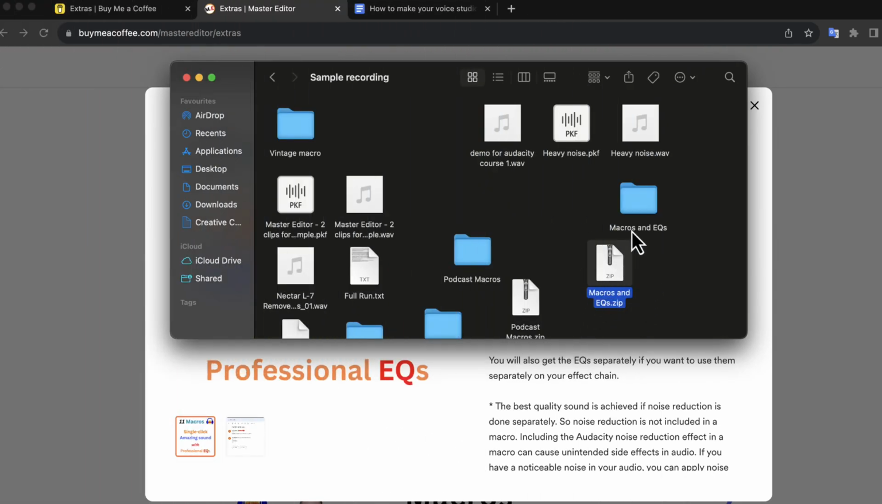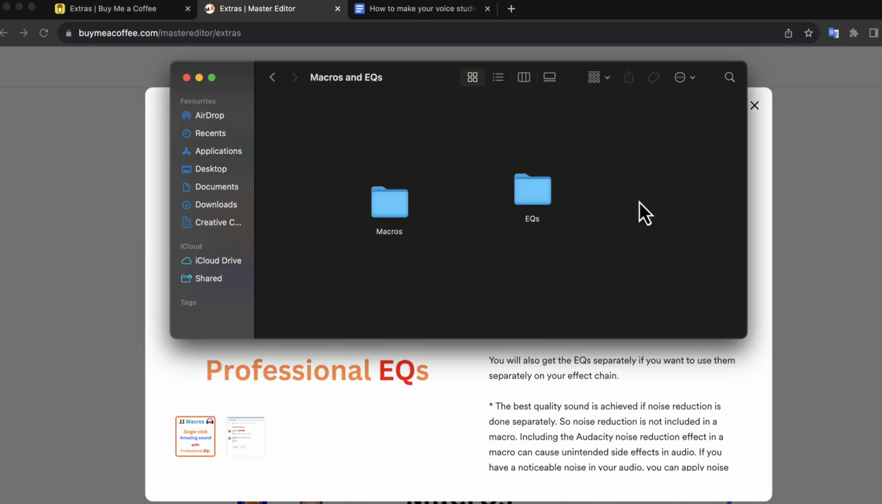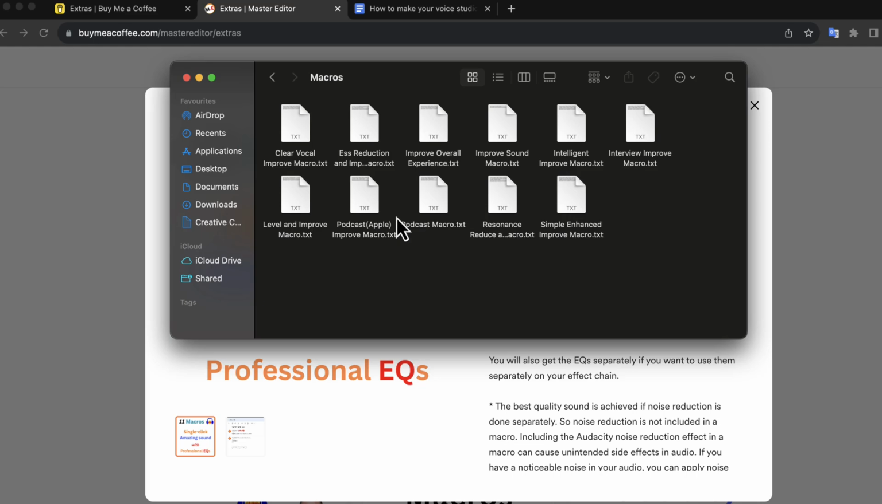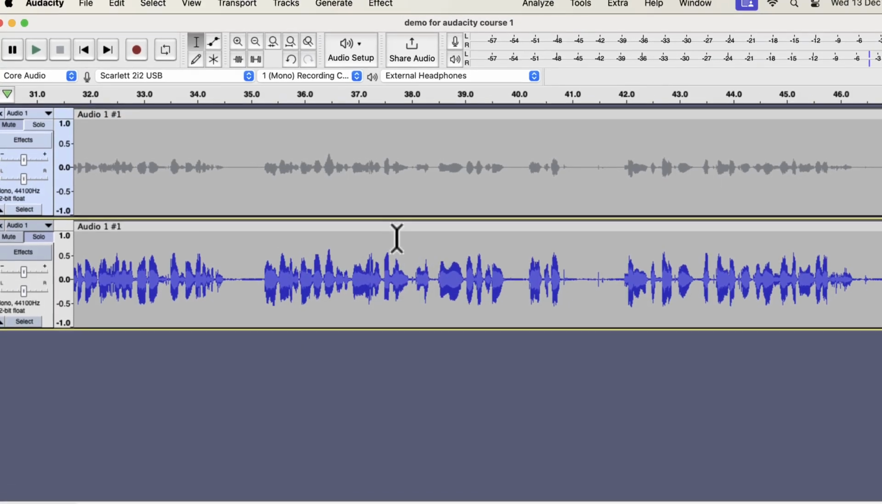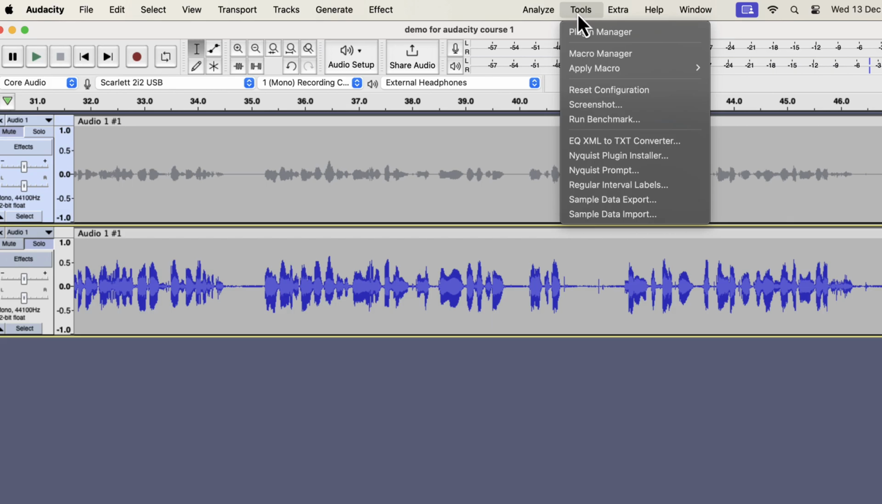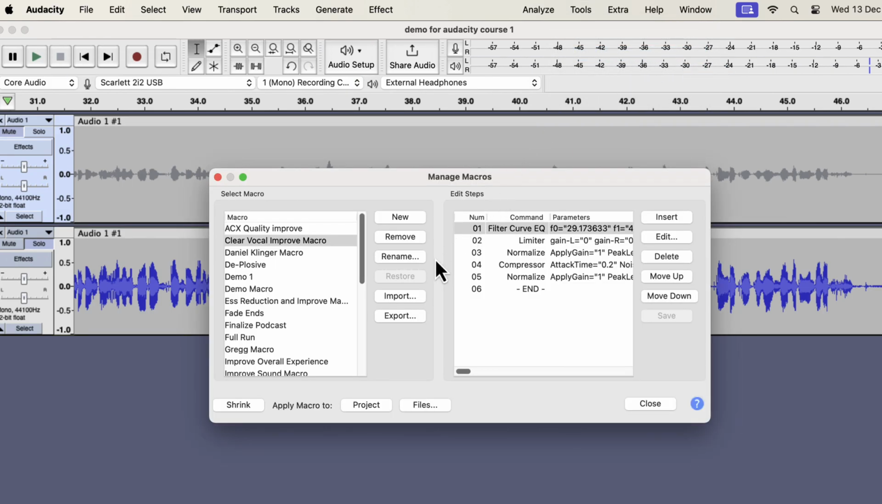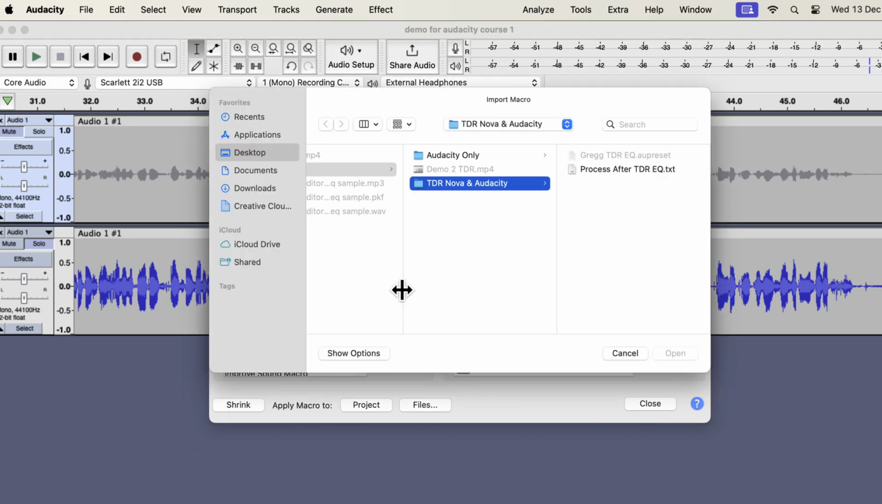After you make the purchase, you will get a zip file. Unzip the file and you will get the macros and the EQs folder. The macros are inside the macros folder. These are all TXT files and you have to import them into Audacity. From Tools, go to Macro Manager. Click on Import and browse to the location where the file was unzipped.